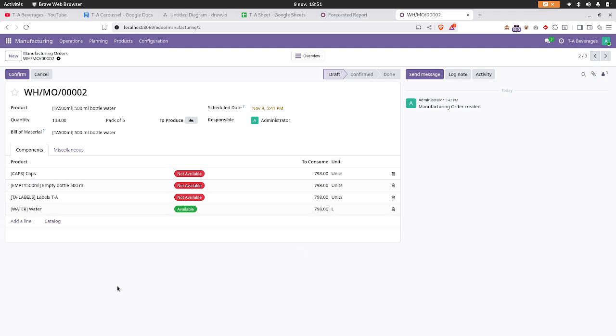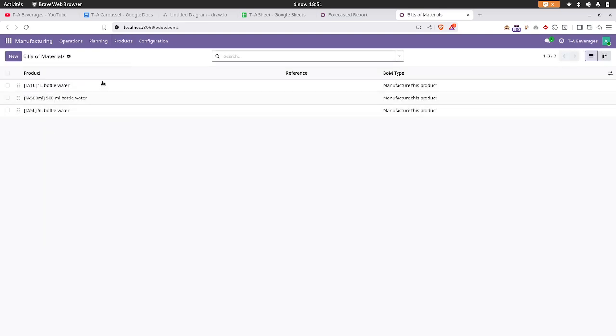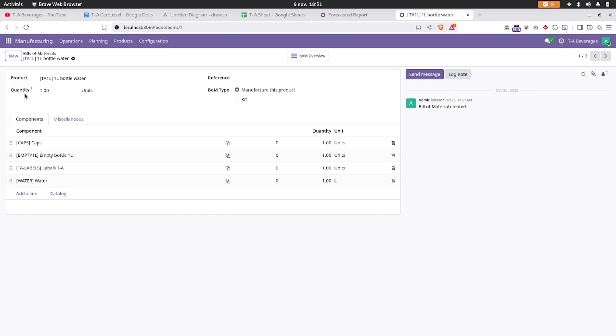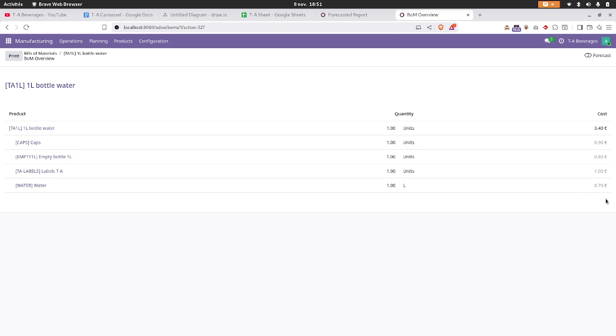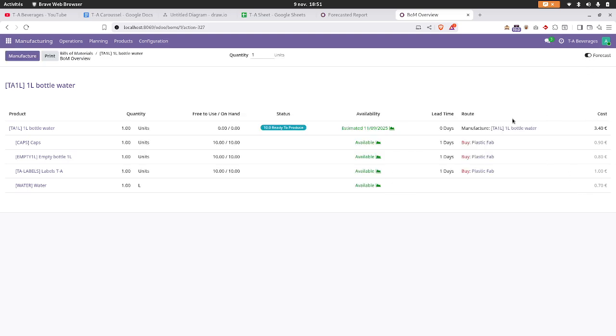We will do the same here for the caps. Caps, we come here to not available. Note that we have all the bills of materials here. Each product has a bill of materials. For 1 liter bottle water, to produce one quantity, we need these components. And as we showed, also we can have the cost and also the forecasting here.